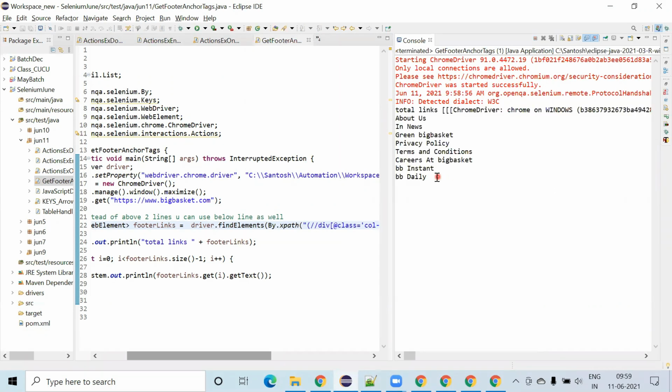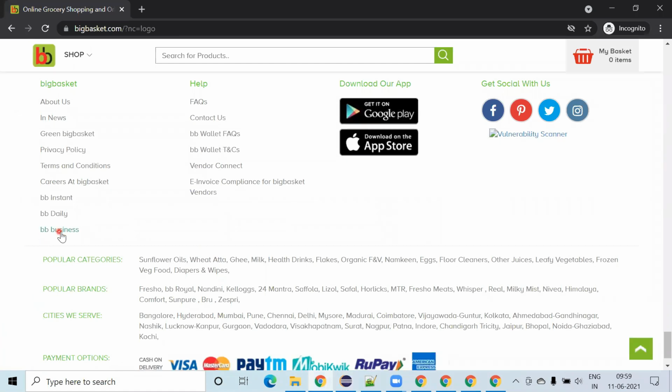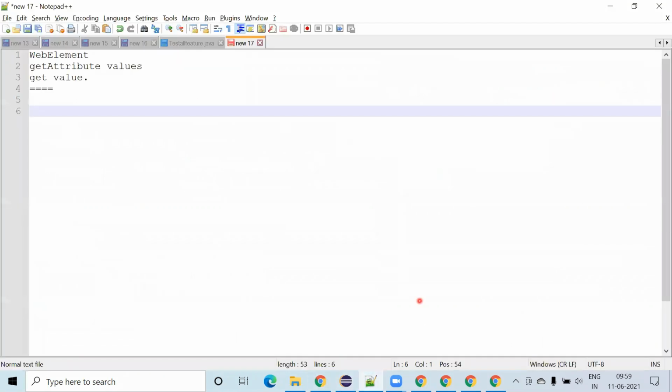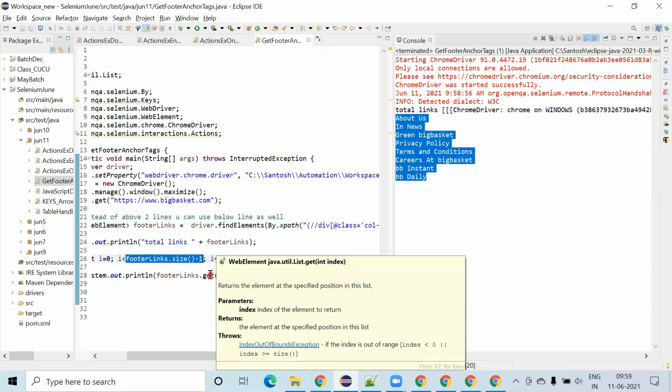See here, it is printing till BB daily only. But we are also having one more thing, which is BB business. Okay, I said size, not size actually, length, right? Length -1. There is that. It is here. Length size only, right? Yeah, size -1. So it is printing -1 here.